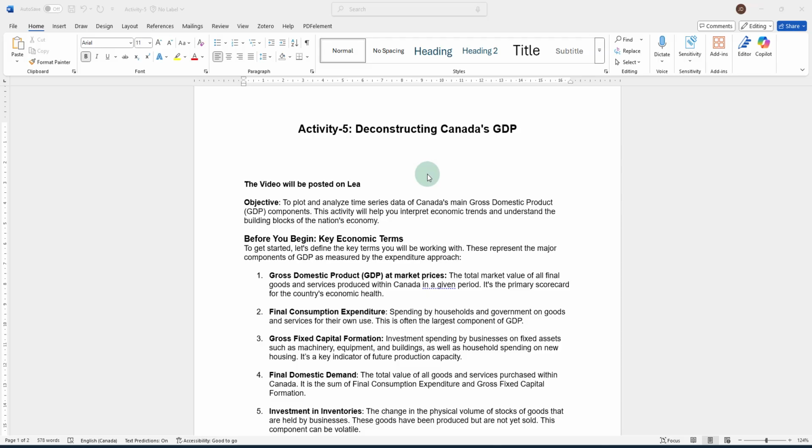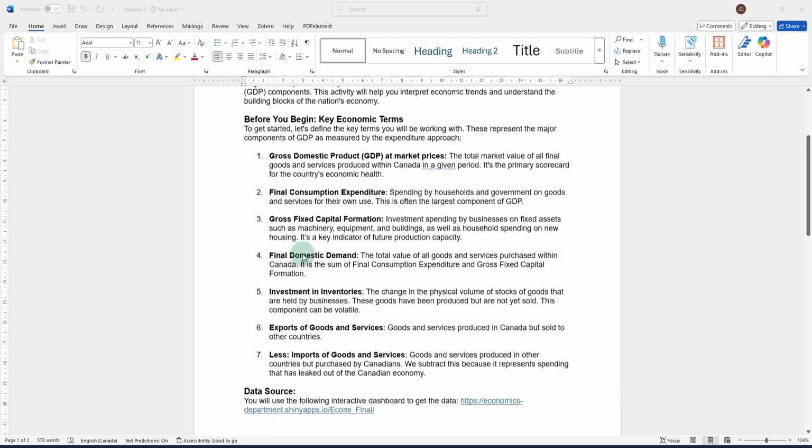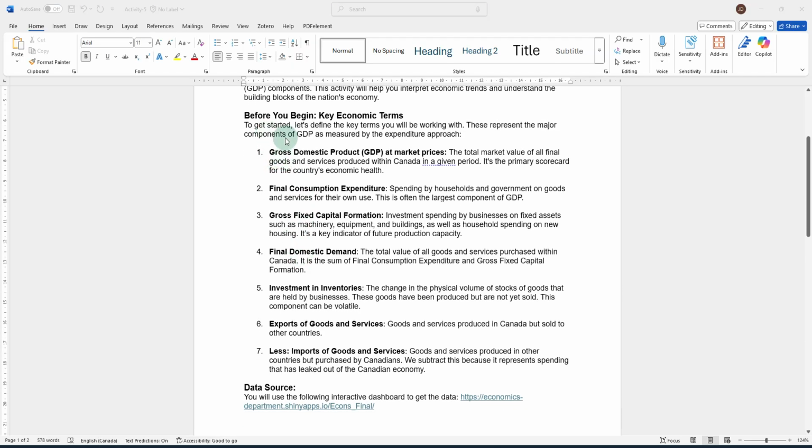We are going to see how to break down the GDP of Canada and play around with it. So I strongly recommend you read the first 7 points where we try to explain the different GDP concepts. There are different components of GDP. If you remember the equation we saw in class, GDP is consumption plus investment plus government expenditure plus net export.